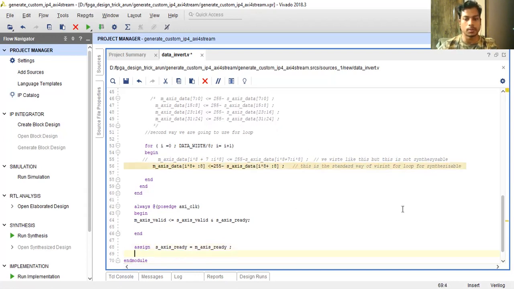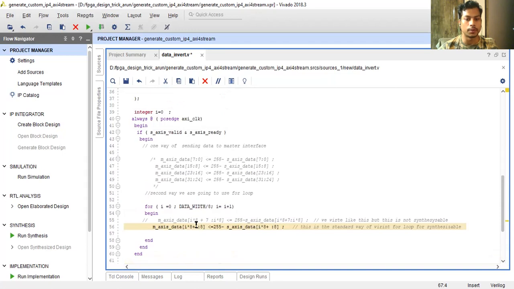So here you can see, whenever the master is ready, then the slave is ready. Slave is ready to accept the data from the processor, right, from the DMA. Whenever the master is ready to send the data, because here we don't have any internal buffer, so whenever the master is ready, then the slave is ready to accept the data. Okay. So in this way we have written the code. So now we are going to simulate the design.